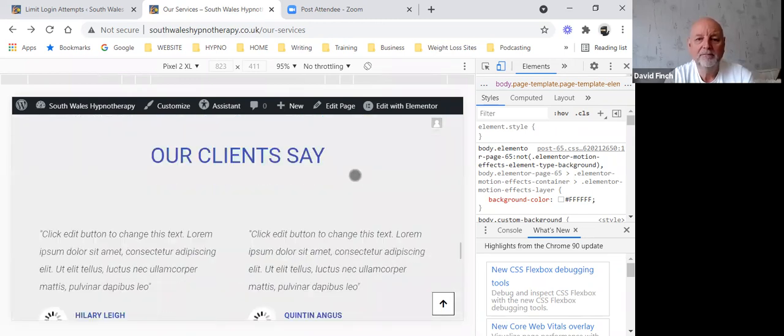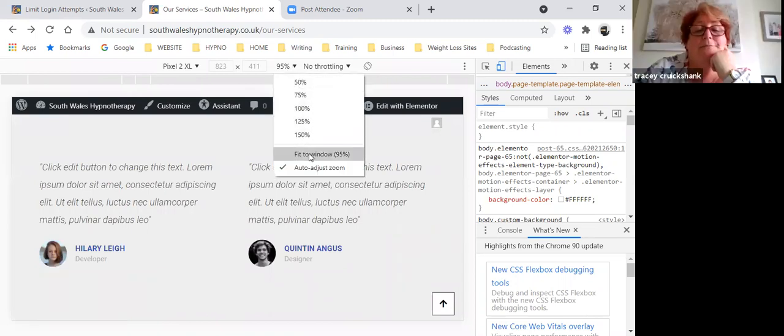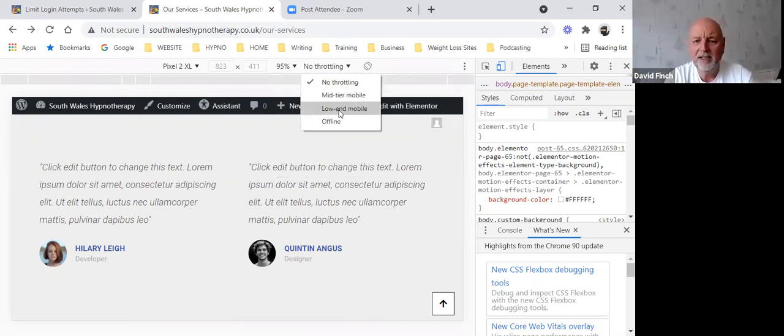All right. There's a few other settings. It's 95%, 100%, and so on. Then there's throttling, which is a bit weird. It's low-end mobile, mid-tier mobile, high-end mobile, or offline. What does it look like offline? I'm not sure what throttling means. I must admit, I haven't got a clue what throttling means.